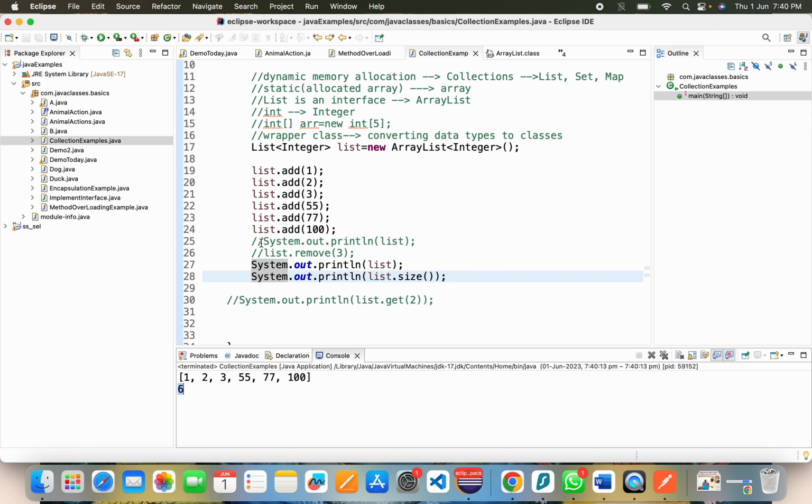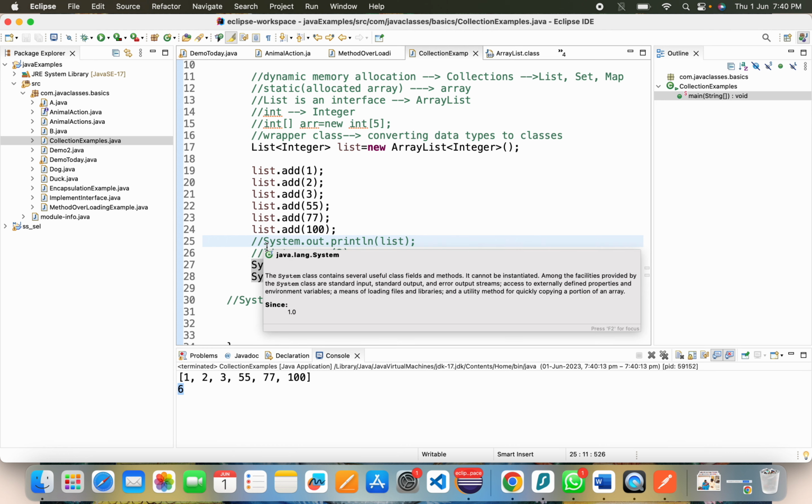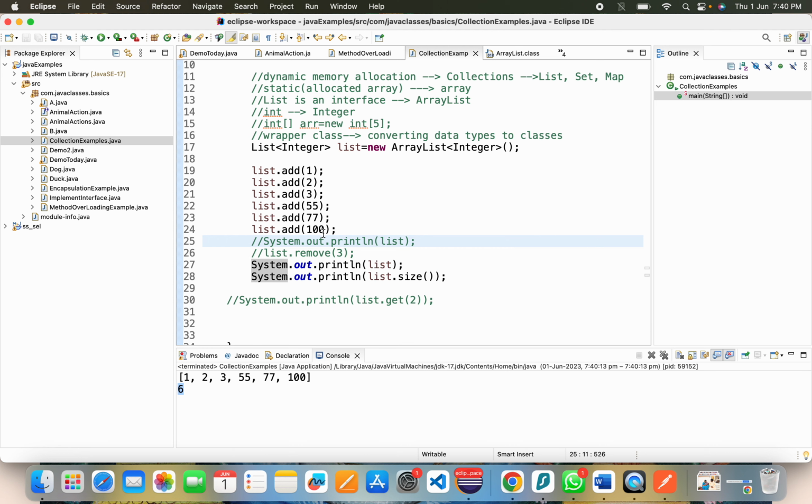Now if I want to remove any element from a list, I have added 6 elements, right? So now if I want to remove any particular element, then I have to use the statement list dot remove. Remove is the method, and here in this remove method you have to specify the index, not the value. Now 3 means here 0, 1, 2, 3, 55, it's 55.